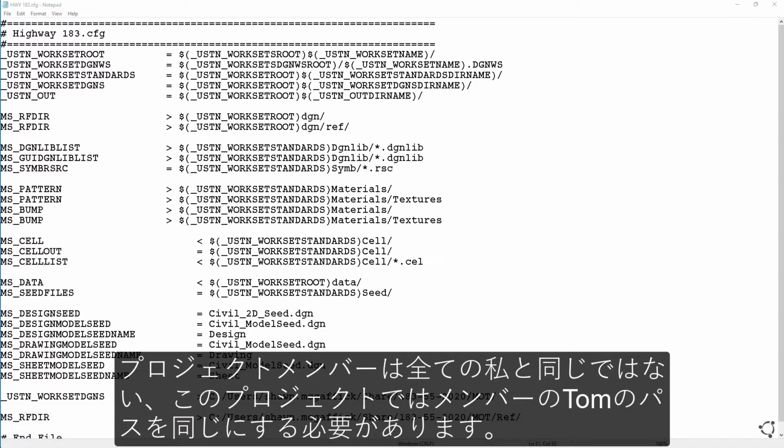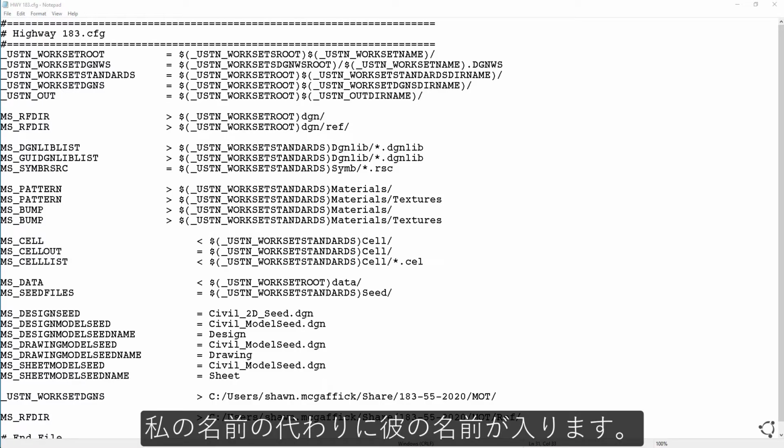Keep in mind that this needs to be done by every project member, not just on my end, but on theirs as well. So Tom, as a member of this project, would need to do the same. But his path shown for both of those will still be users, but instead of my name, it will be his name, followed by share. And finally, if reference files are not an issue, then this step isn't needed.